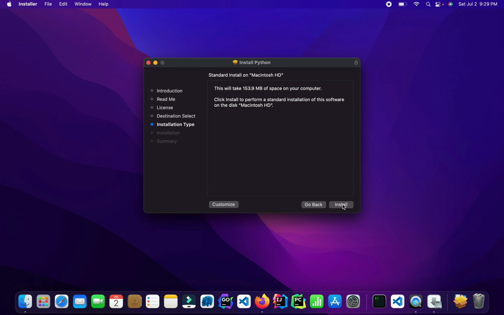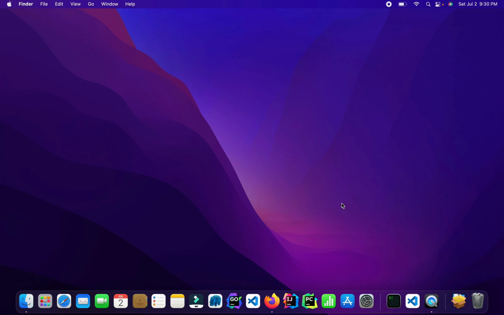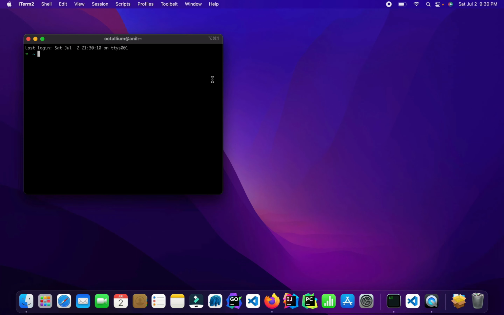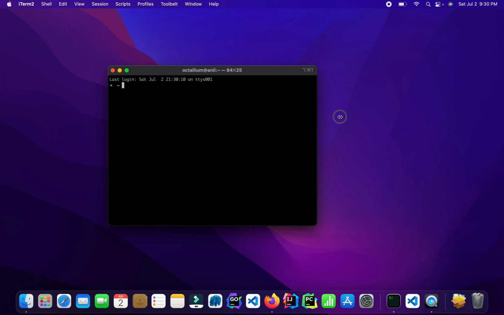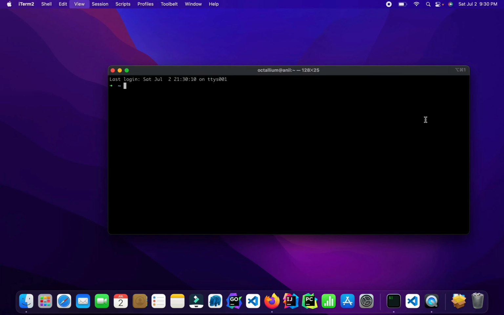Now, since I already have Python installed, I won't be installing, but in your case, if you don't have Python installed, just go ahead and click install. After the installation is done, I want you to open up your terminal. If you're working on Windows, just make sure you open up your PowerShell, and let me just try to zoom inside this as well.